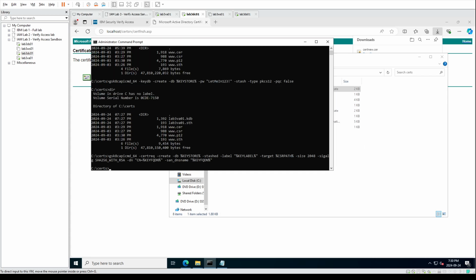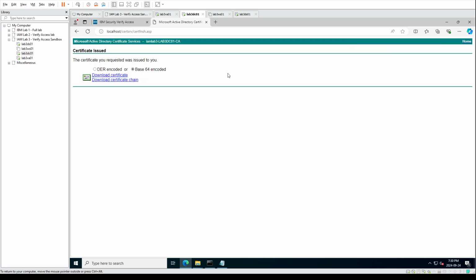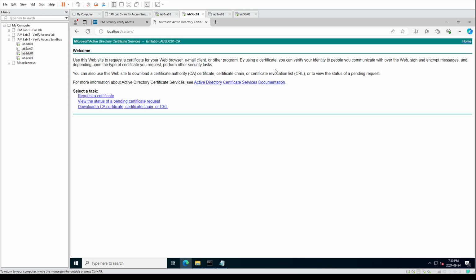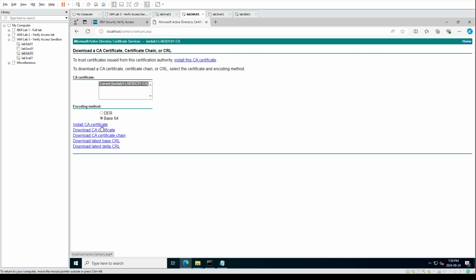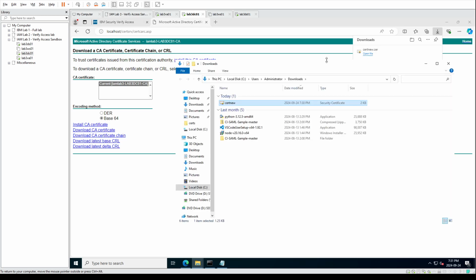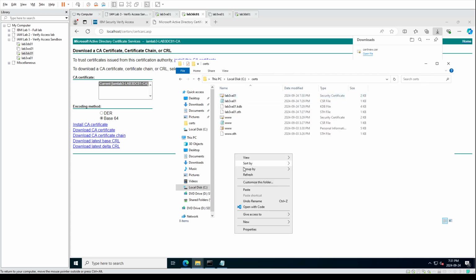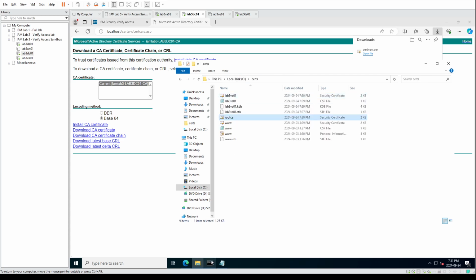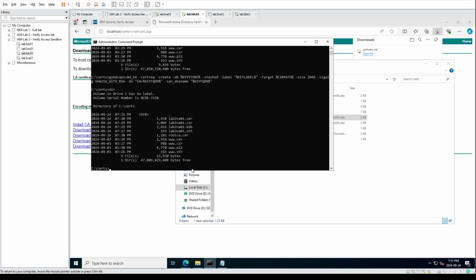Oh, actually, sorry. Next thing we need to do is also download from the CA here. We need to download the CA certificate itself. Base 64, download CA. Open that. We're going to call this root CA, and we're also going to move that into the certs directory. Great. So let's have a look there.